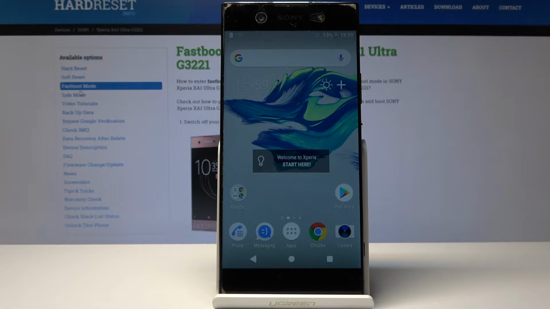Welcome. In front of me is the SONY Xperia XA1 Ultra, and I'll show you how to enable developer options.